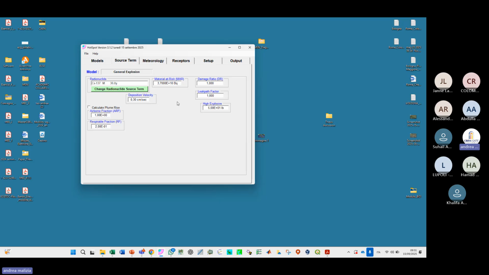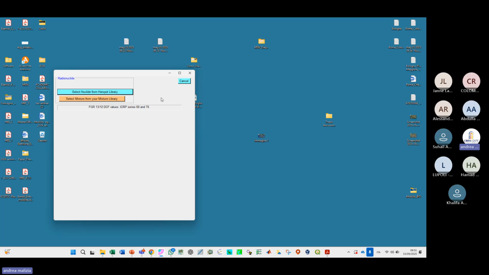If you have an accident and the explosion is connected to an accident and it happens in an area where radioactive sources are present, or if you want to simulate a small dirty bomb, but just a small one, because you can set a small amount of explosive weight. So if you click on change radionuclide source term, a second sub window will be opened.